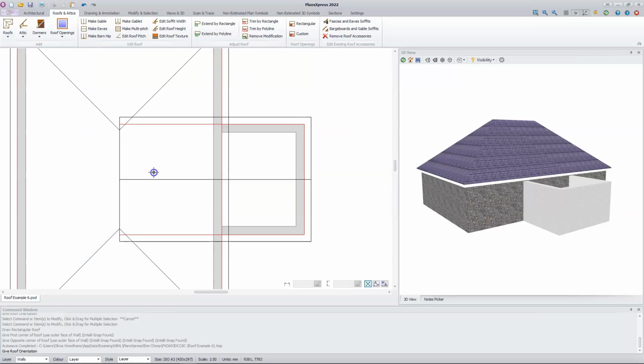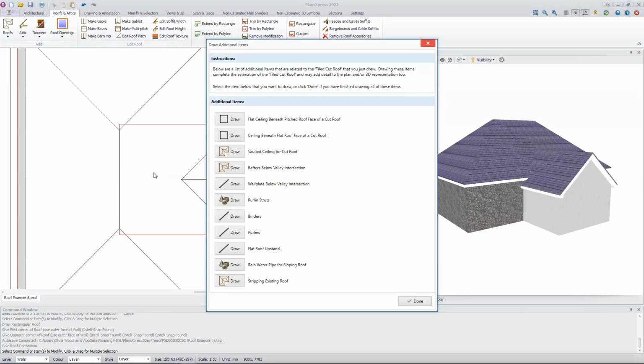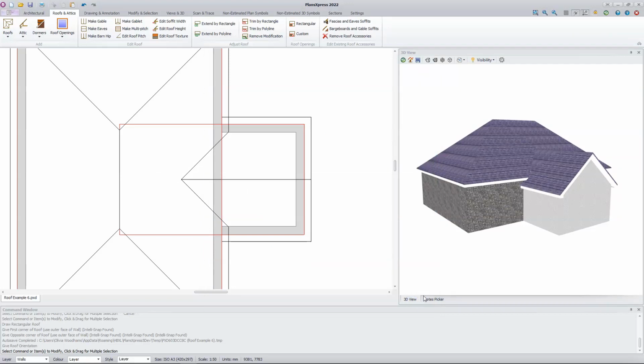Finally, I need to click to select the ridge direction for the valley. I'm going to skip adding the roof accessories for now. If we take a look at the 3D view, we can see that the roofs have been drawn at an appropriate level for the wall plate heights.